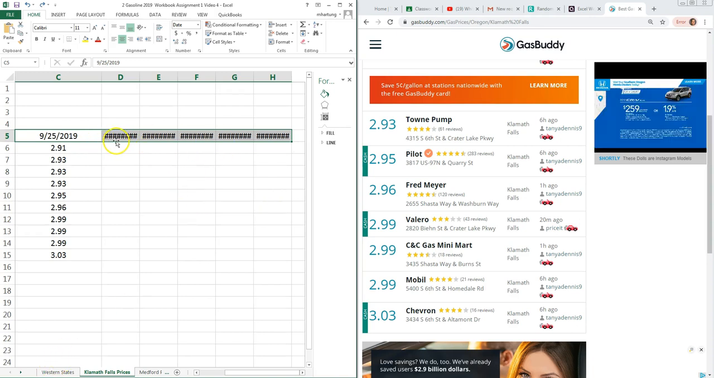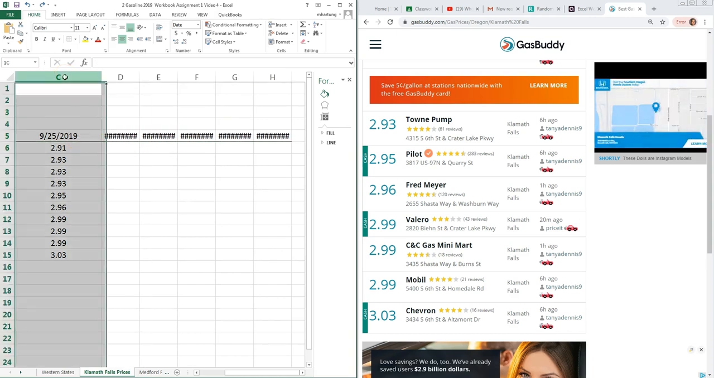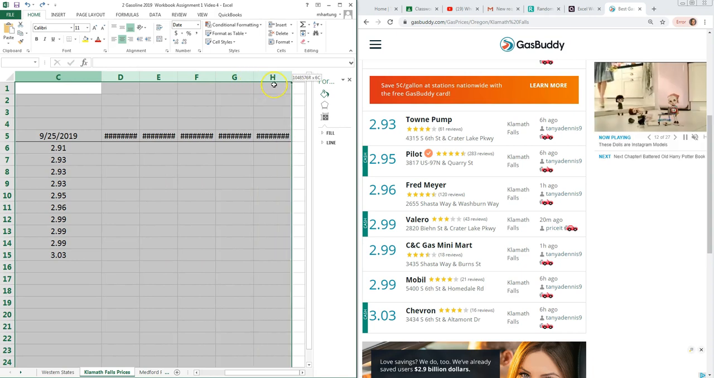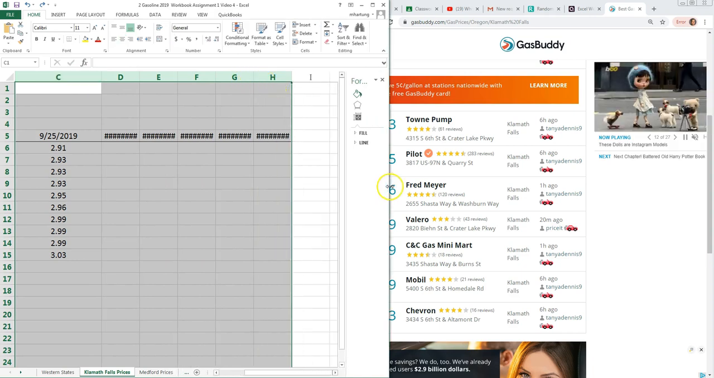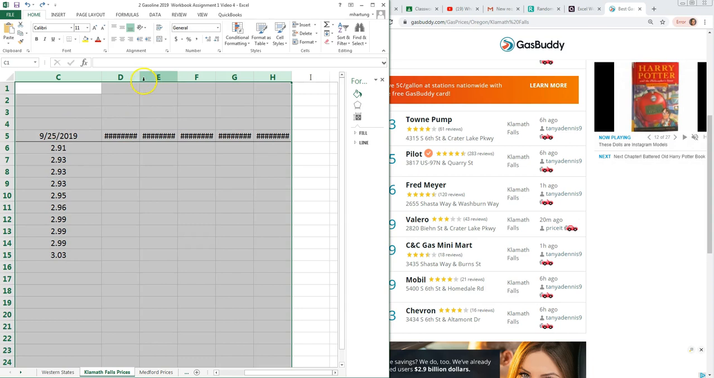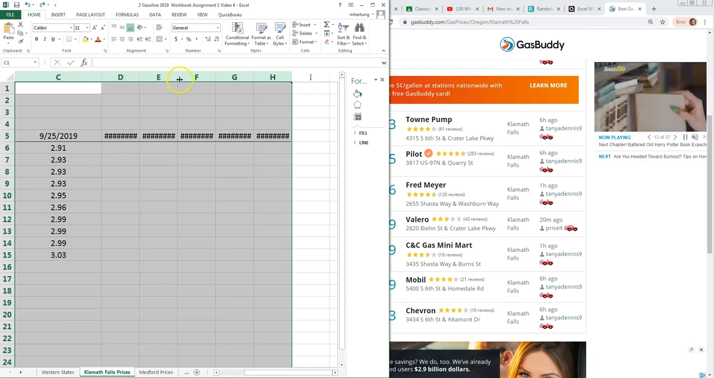And then we have these pound signs indicating that we don't have enough room within those columns for the date entry. Let's come up here to C, drag all the way over to our last column where we have entries, and then just double click on any one of these borders to automatically adjust the column width.